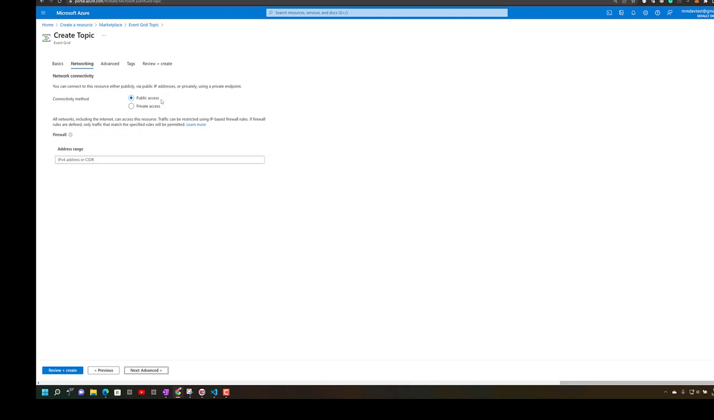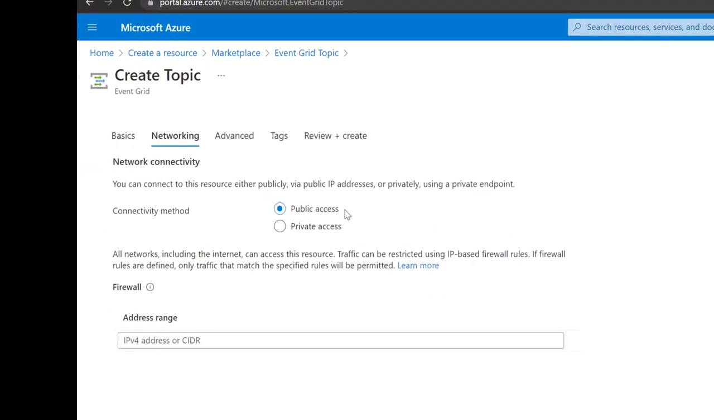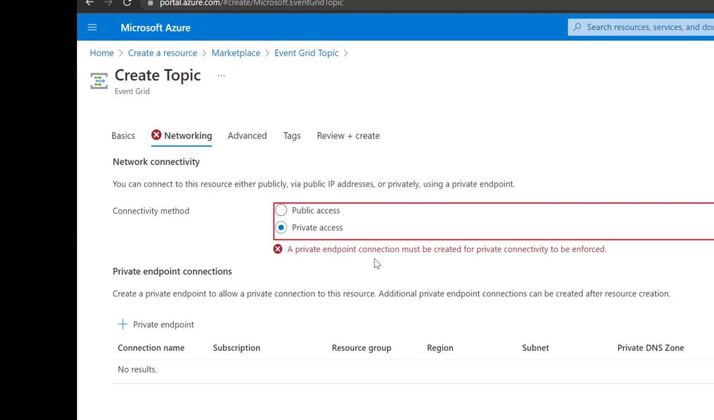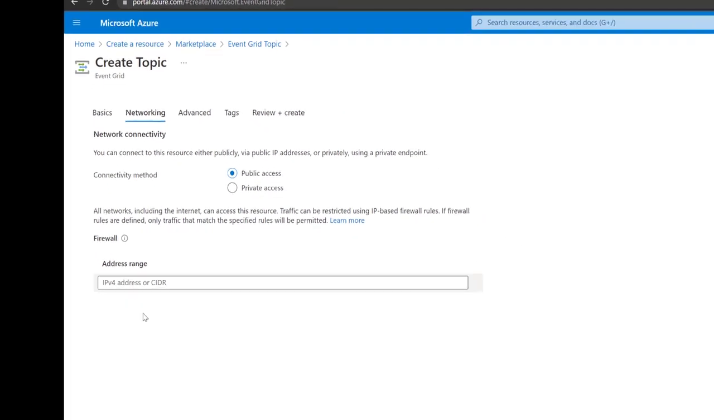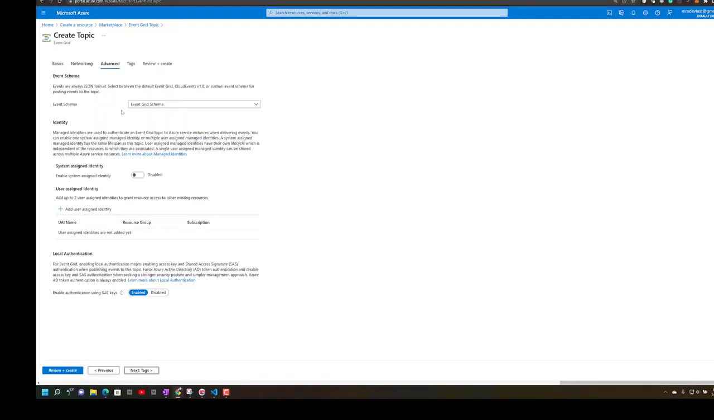Next is networking. Here I'm going to leave it as public access. Don't worry, public access does not mean that anybody can access this event grid. They do need a key to access it. So by public access I mean you can connect to it if you have the key. If you turn it into private access, then you need to create the endpoint to allow a private connection to this resource. All those configurations are there. This is an advanced scenario. You can do that. But for our session, we'll just keep it as public access. And you can see that you can set up the firewall around it also.